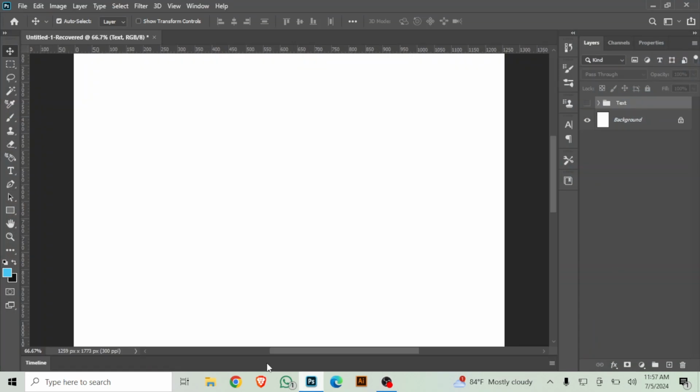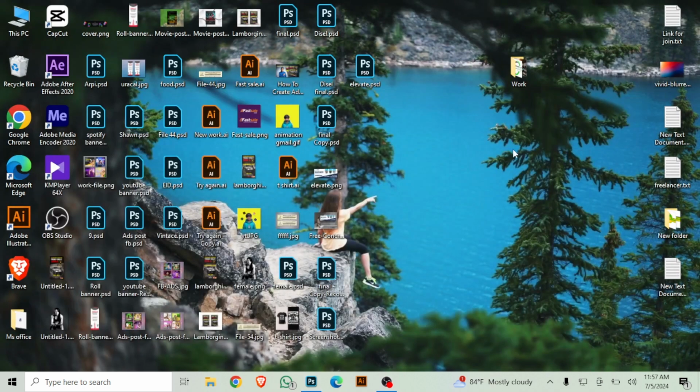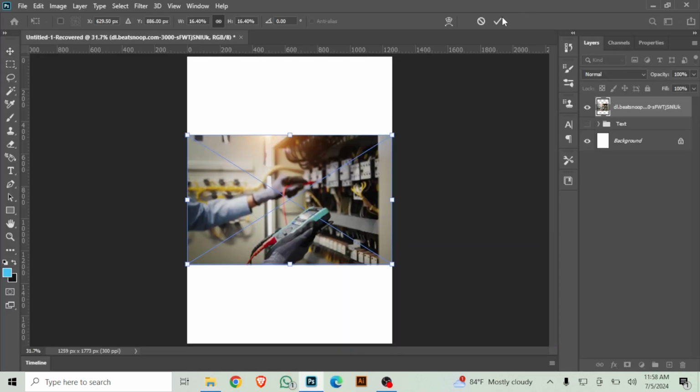So let's get started. First, open a document. I have already created a new document. Set the document size according to your needs. Now include the main file from my work folder, and drag and drop it here.